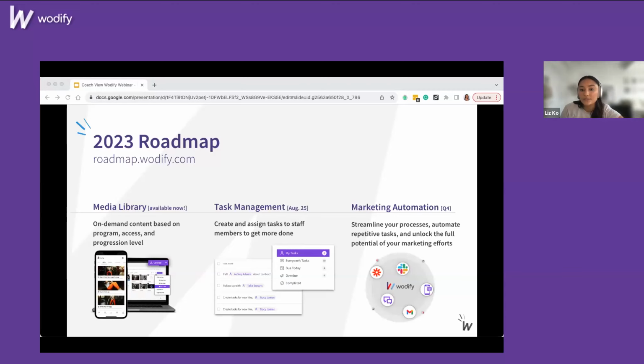So you'll be able to create custom workflows using all of your data in Wodify. For example, if someone goes into Coach View and tags someone as injured, like Hung showed, you could automatically create a task for a head coach to maybe call that client and check in on them. So that's just one example of what marketing automation can do, but there's so many different possibilities. So I hope you're as excited as we are.